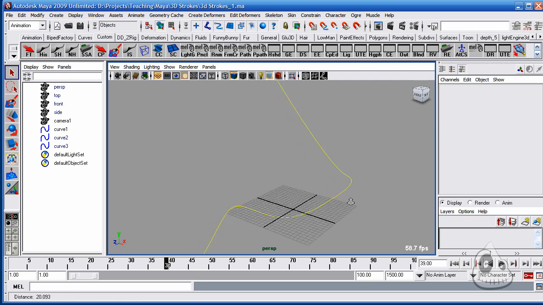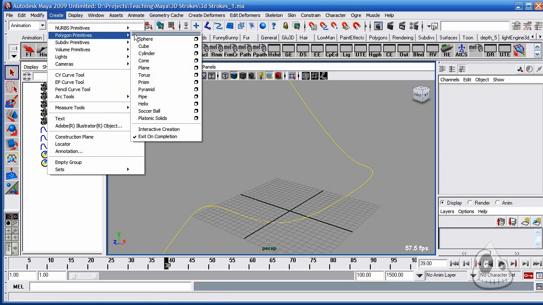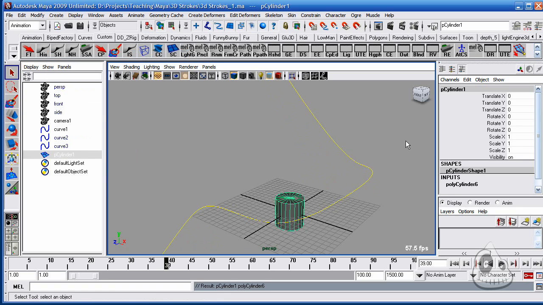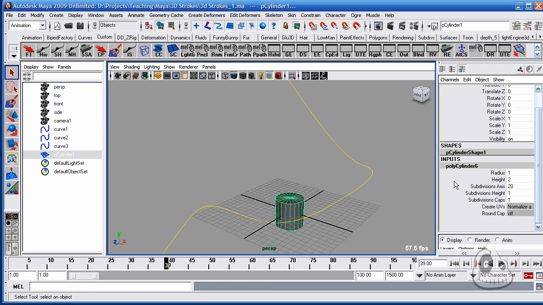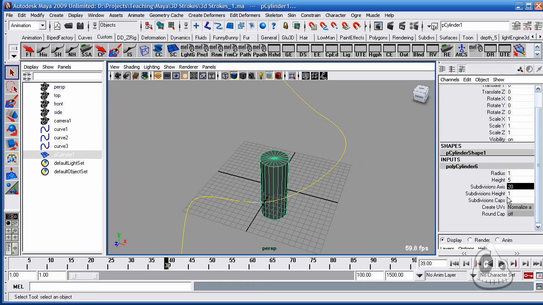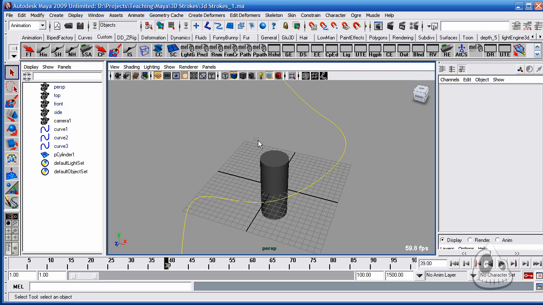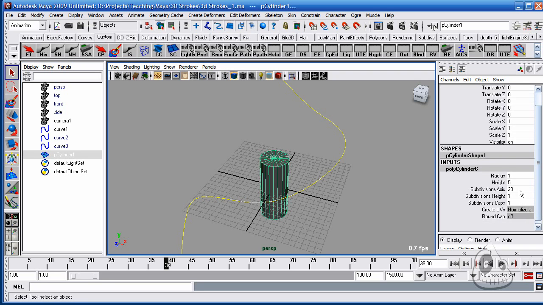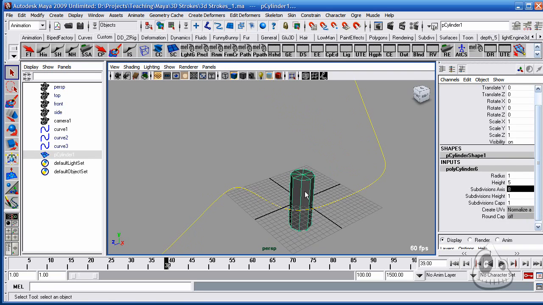So, first thing we need to do is create some sort of a cylinder, so we can run it on that path. Let's go to create polygon primitives, cylinder, and since I'm going to mess with it, I don't want to worry about it. So first let's take the height and put in 5. The subdivision axis, the around, doesn't have to be 20, it's too much. Let's start with 8. Oops, I think I went into paint effects, but there it goes away. So 8 on the subdivision axis, all the rest we can take care of later.